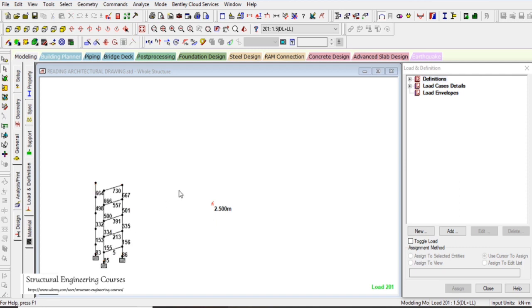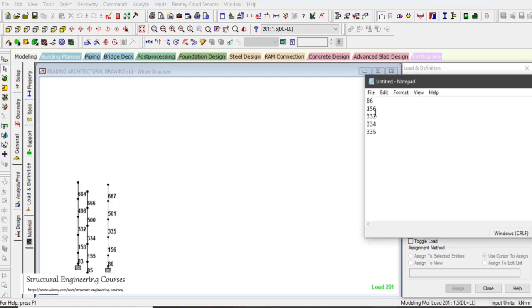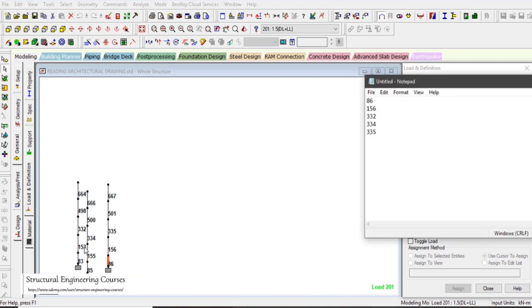We can press Shift plus B on our keyboard and select beams parallel to y-axis, view selected objects only, remove the dimensions. So now in our structure the members were 86, that is this particular column, 156, that is this particular column, and after that 332, 334 and 335.